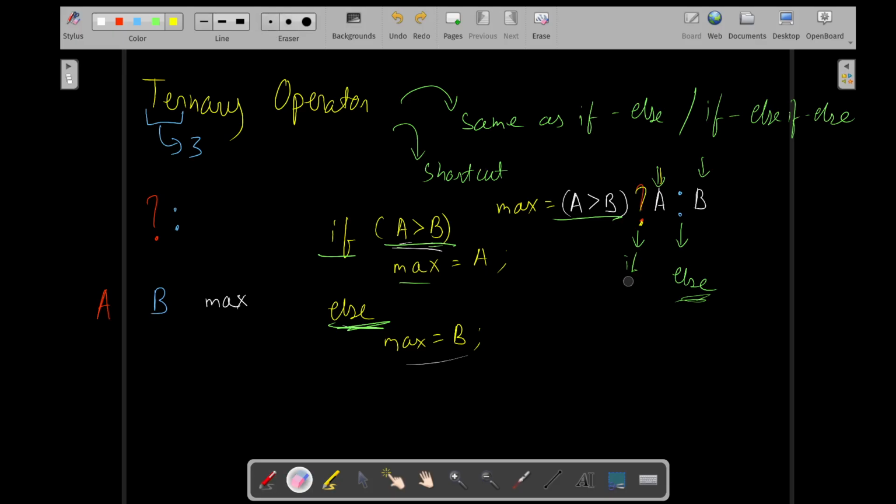Now I will demonstrate using some examples. Just hold on, write this down, the if and else part. So I'll write the syntax for your understanding.